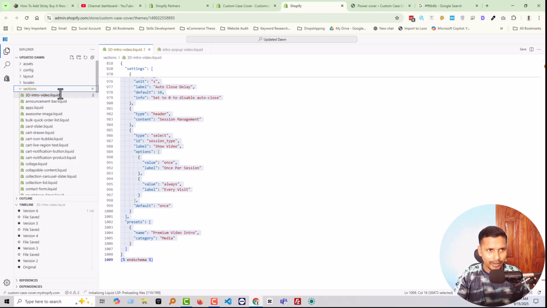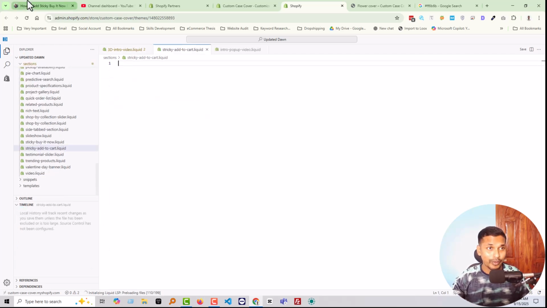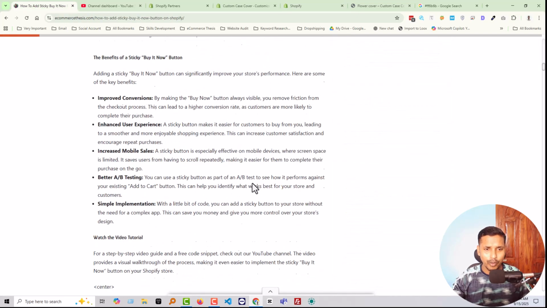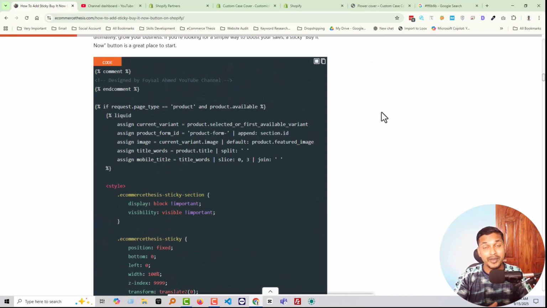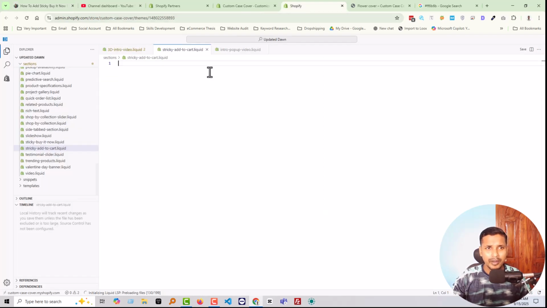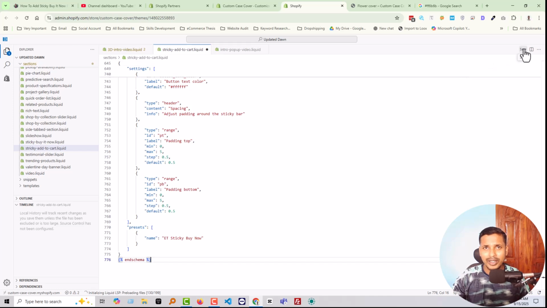Okay, and simply go to my website e-commerce thesis and copy all the code from here. You don't have to subscribe to an email list, don't have to share your email or phone number, nothing, just fully free. Copy from here and paste, then simply click on save. You're done. Very easy and simple, no complex process. You can easily do this without any coding skill, without hiring any developer. So I hope you understand the total process and you can easily implement it.